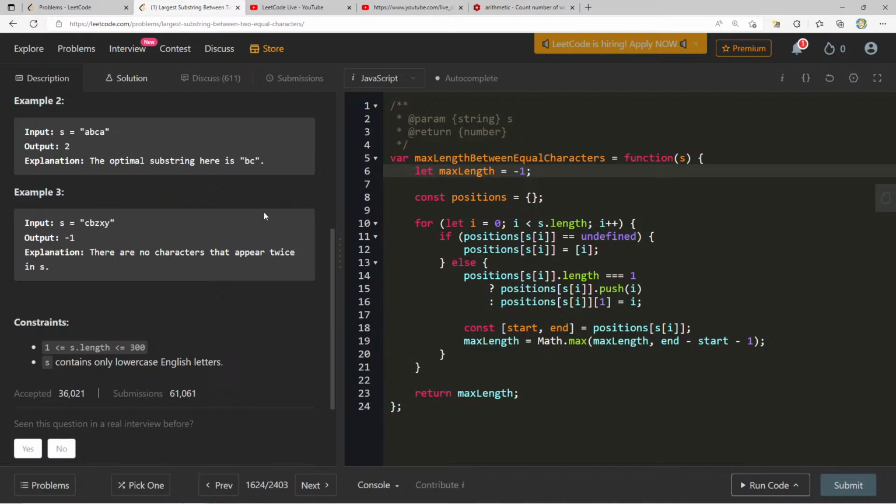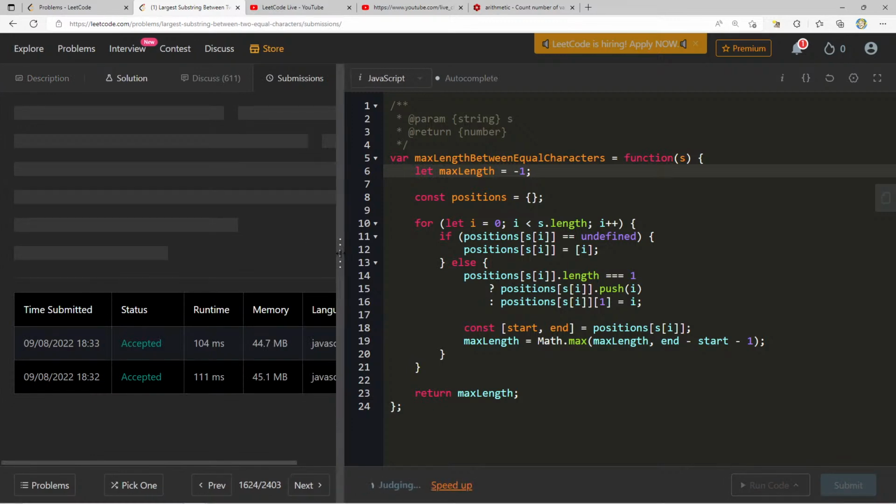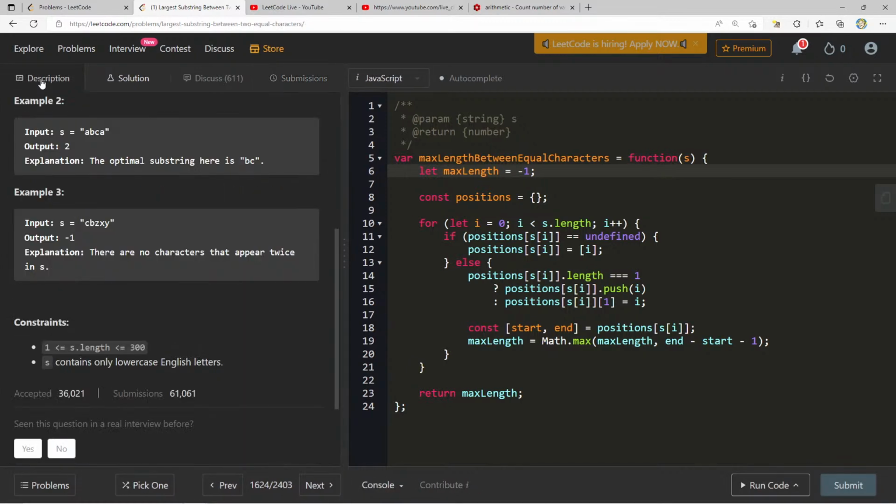Let me think here. No characters that appear twice. Because the first time we see the character, we'll update the value or not. Oh, but there's a chance where it can be 0. I mean, I could set every index to have an object similarly to this, and I could essentially do the same thing using an array. Now, if we only knew, we can also get the start value.